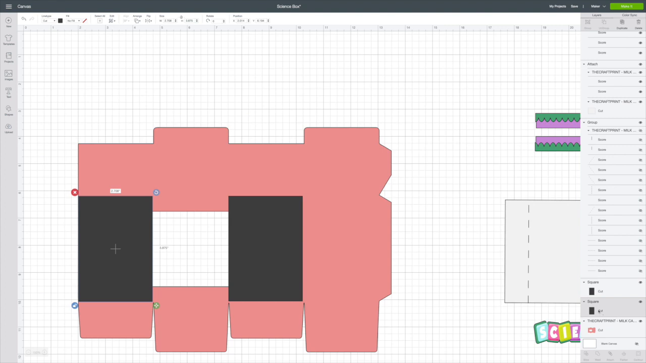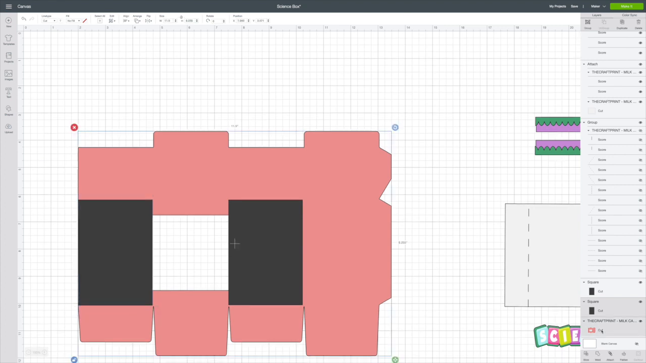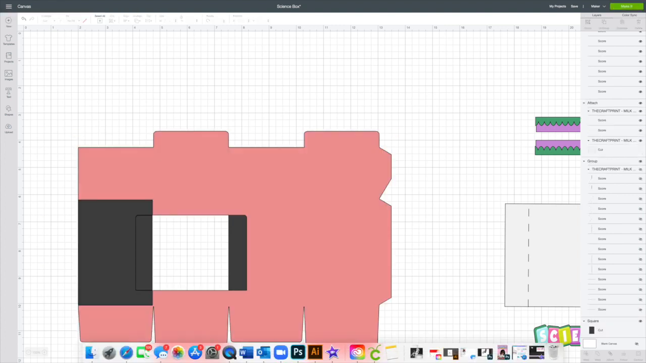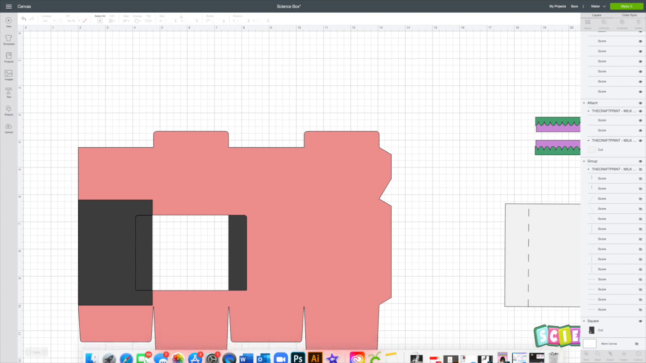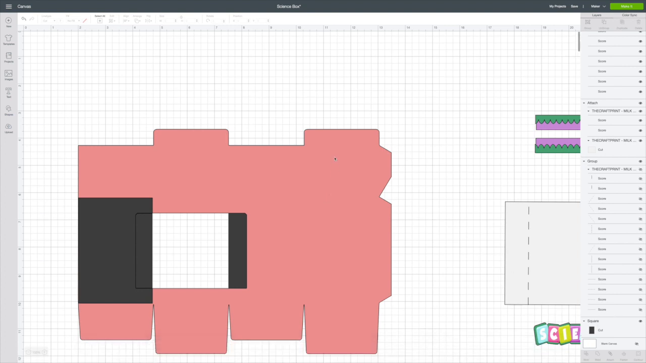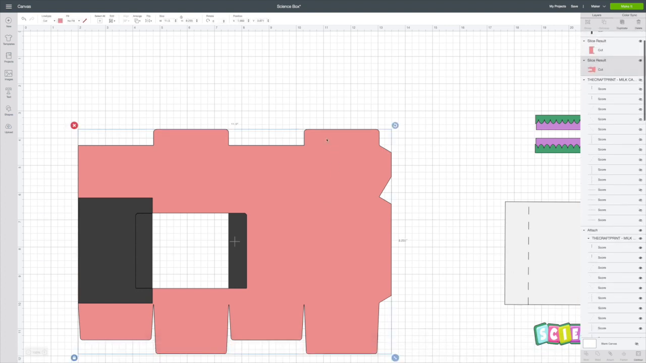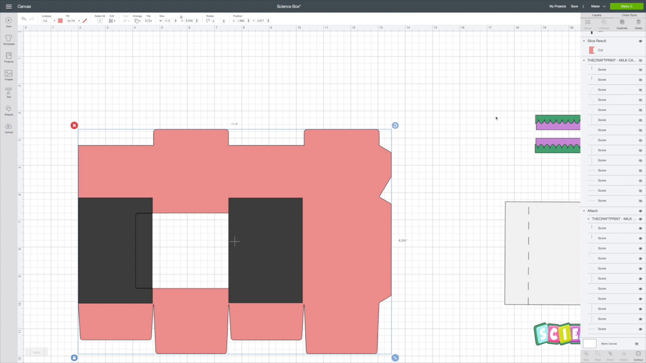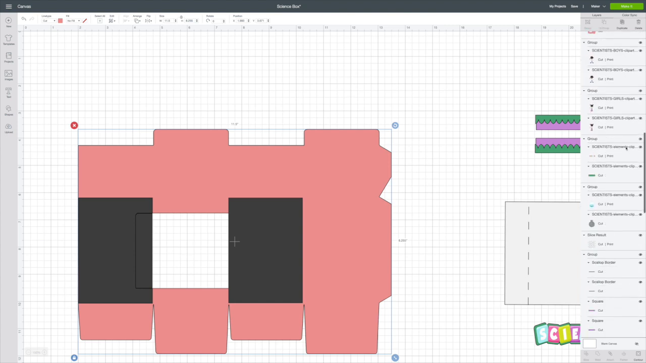So let's hit the square, hold shift, and hit the box. See, we have the first square and the box. Now you're going to hit slice. Come back to the box again, arrange, move it to the back. I just want them to be all together.